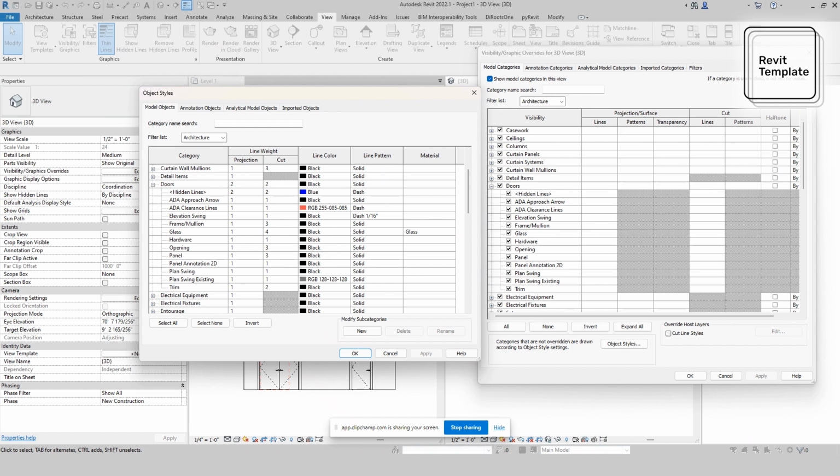Inside the object styles and visibility graphic overrides, users will find that all subcategories of objects are nested under the doors category. This also means that users will need to go through each view template and adjust door family settings to match their firm standards. In the next video, we will go over tagging and scheduling doors.